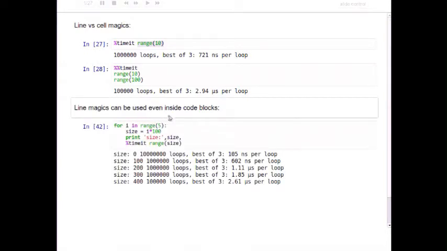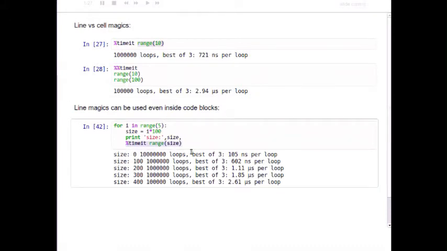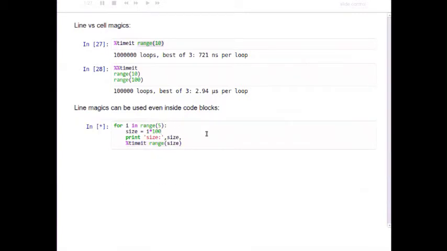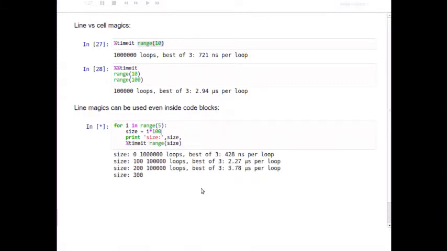And line magics can actually be used anywhere you want inside of a block. So just like I did in the other block, I did files equals %ls. You can do this, because this is invalid Python syntax, and basically we translate it for you into the real underlying Python syntax. And so in this case, if I run this block of code, I'm actually running an operation in a loop, and each time I'm calling the timeit function, and it will do the time operation on that piece of code. And as you see, it provides the timing information.